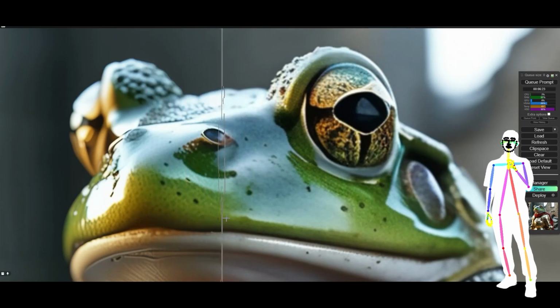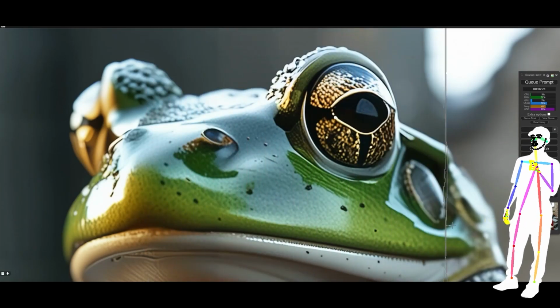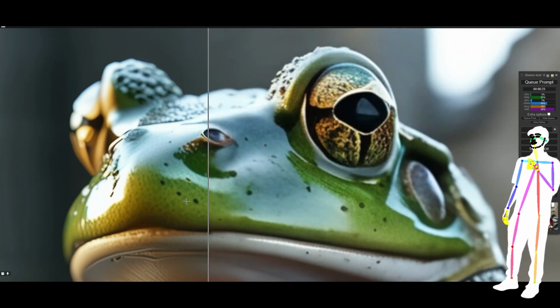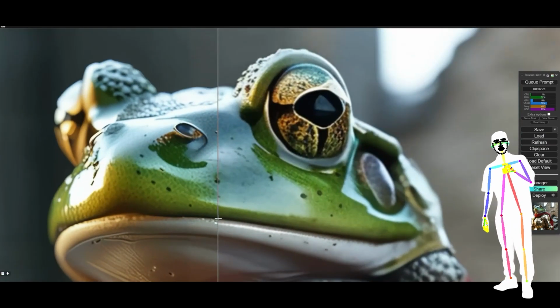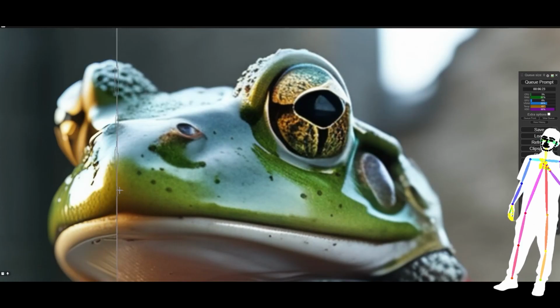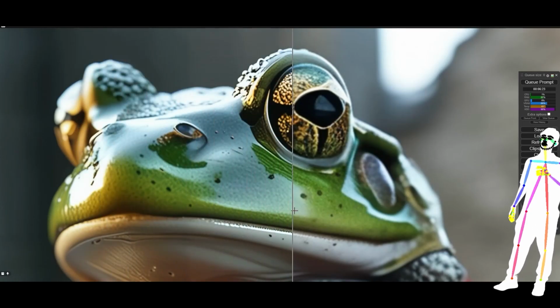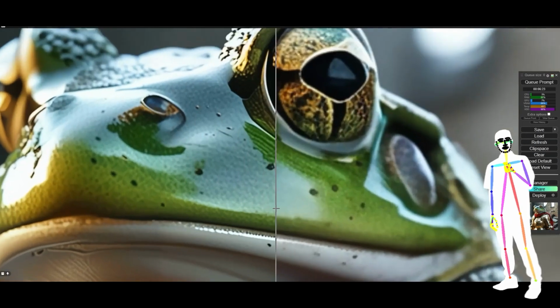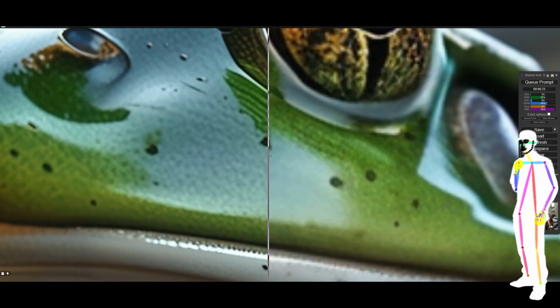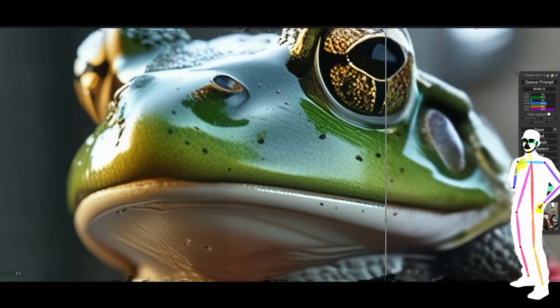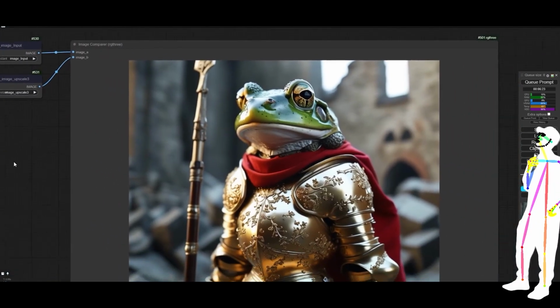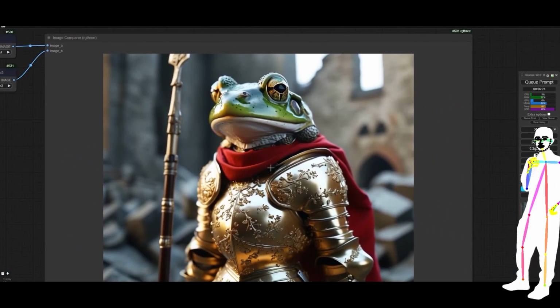Okay, now obviously if we were to reduce this and add a bit of noise, it's going to look very photorealistic. Wow. That skin really pops. That texture is really good. If I go all the way, that's as far in as I can go in Comfy. Obviously you can go further in Photoshop if you want. But that's a very convincing Frog Knight.